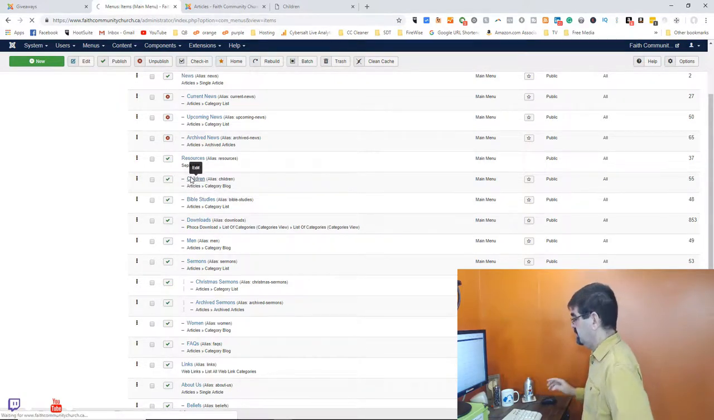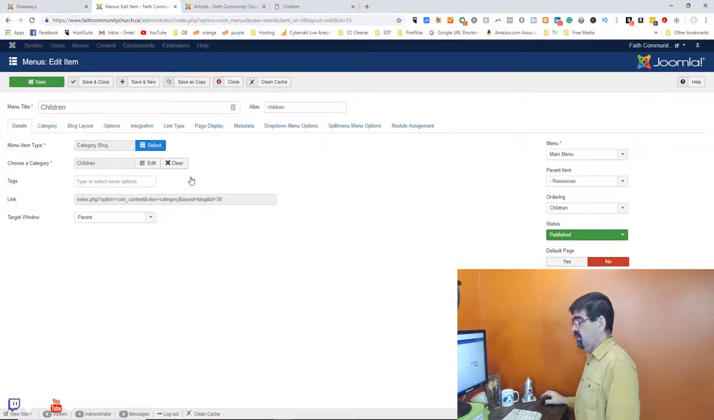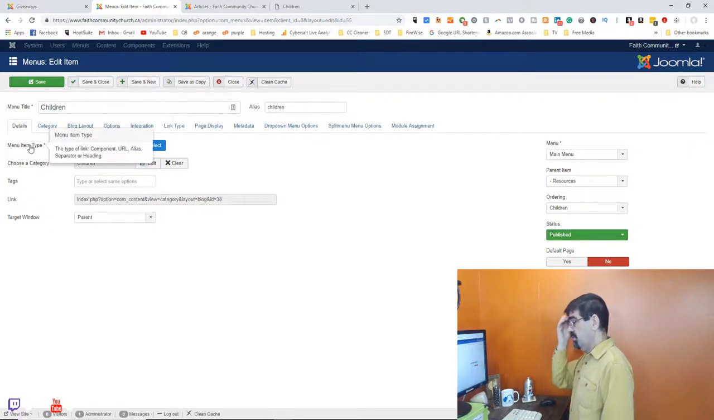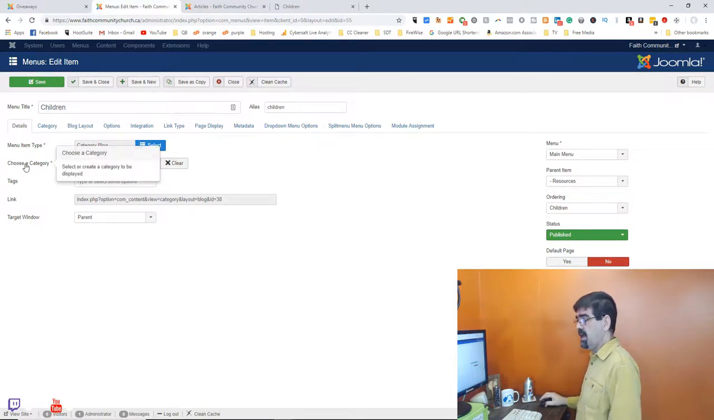So why don't we click on that? And we will then see that the menu item type is a category blog. And that when you mouse over, it says a component, URL, alias, separator, or heading. It shows the different types that you can have. We see here that this category blog is choosing from a category.